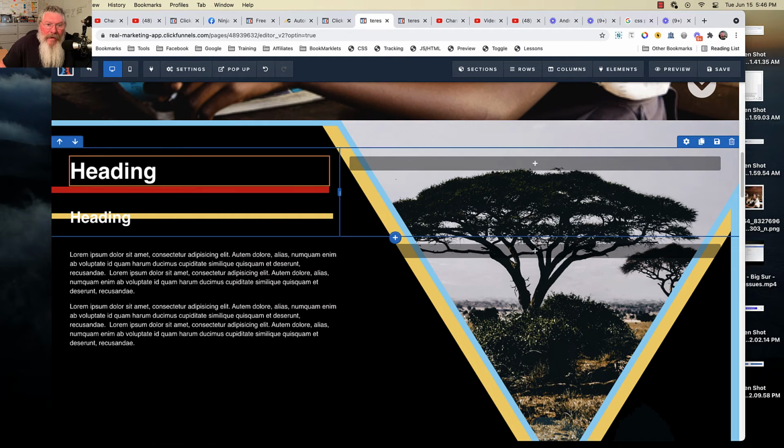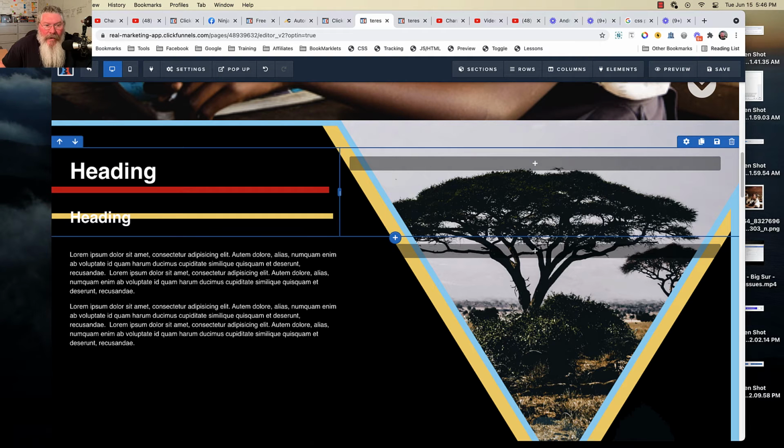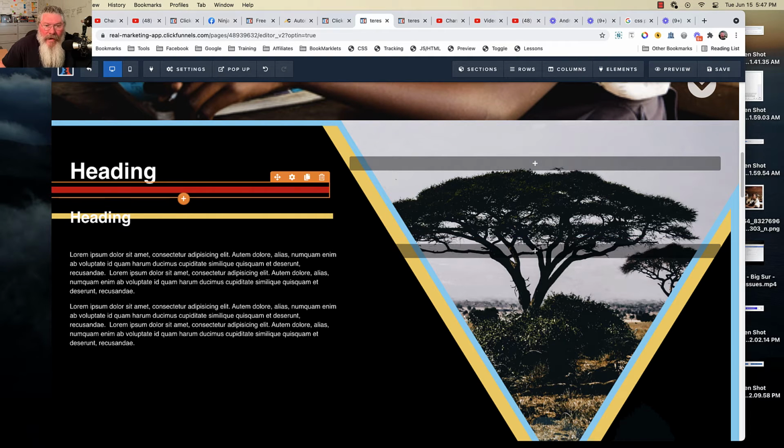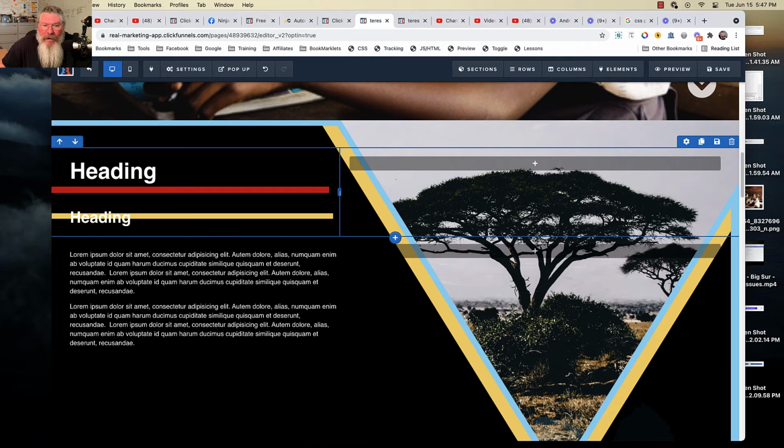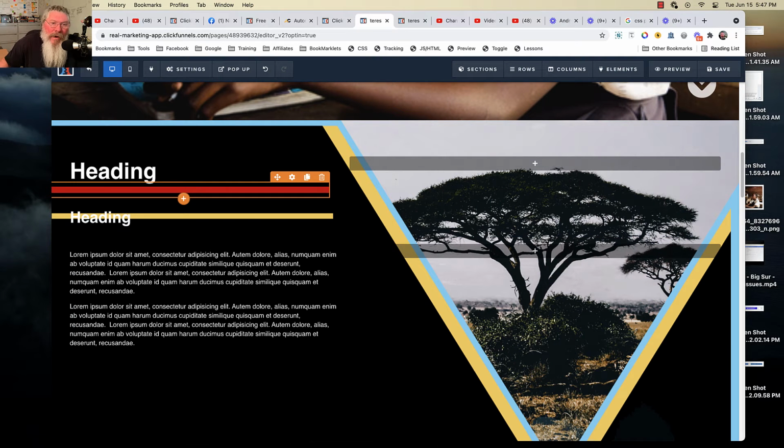Let me in fact kill that off for a second. So here we have a text element, here is a divider element, and then here is another text element, and it is in a 2-column row, and I got the divider part right here. And let's just take a look at the divider itself. We're saying width of 100%, a line to the left, height of 15 pixels, and a color of red. And in this case here, I even had a top margin of -7. So you just got to kind of play around and get it looking how you want it.